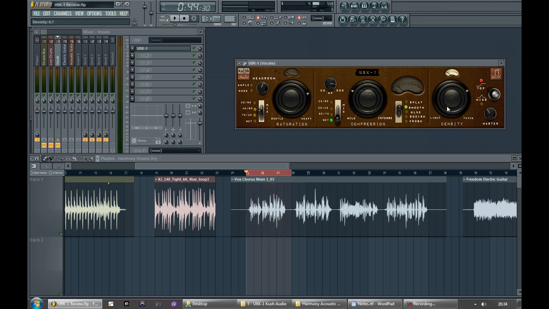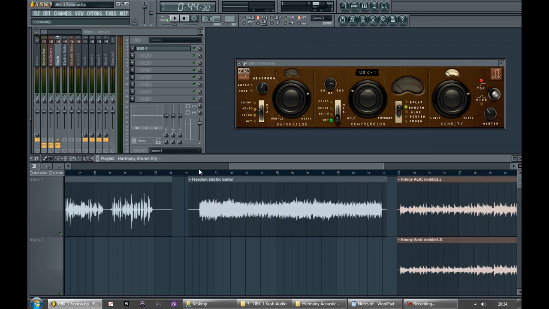And that is definitely subtle, but I quite like the sound of it, and it does seem to add some kind of crispness to the vocals. So moving on again, here I've got some electric guitar, which sounds like so.